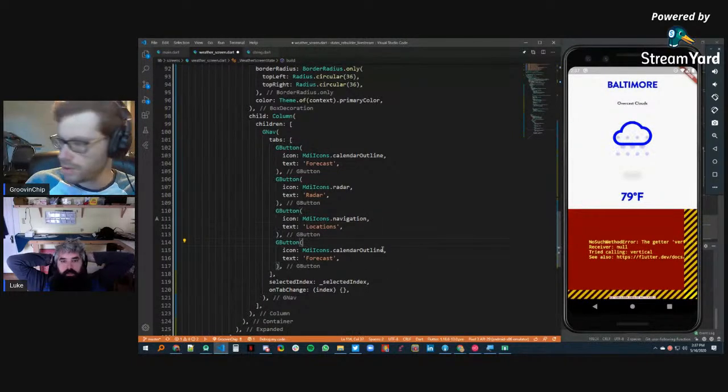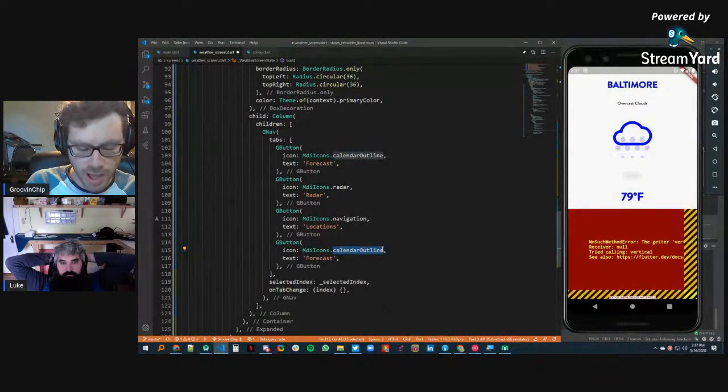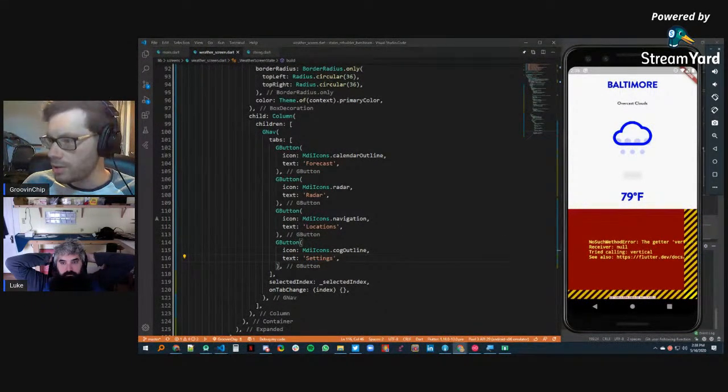Any idea why it's not building? I'm probably missing something from the GNav. And this for settings, it's cog outline. All right. Now let's see what happens. Yeah. So, okay. So there.